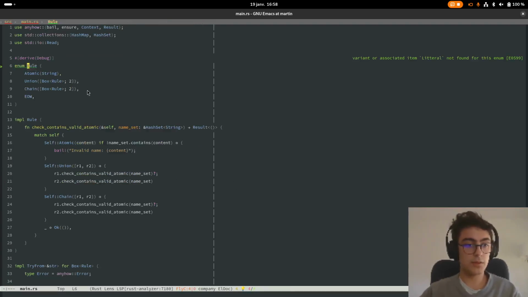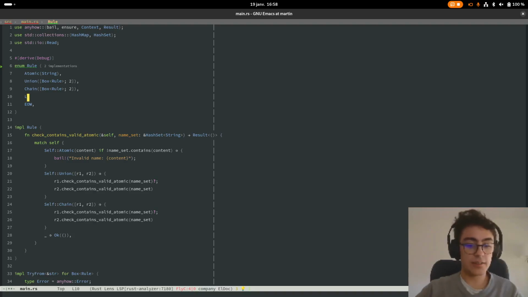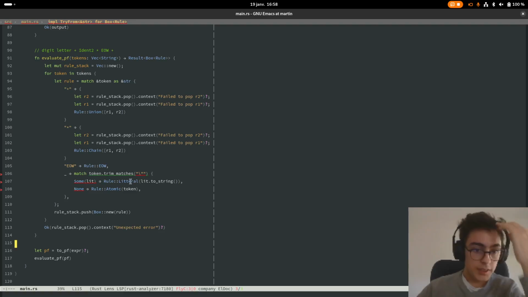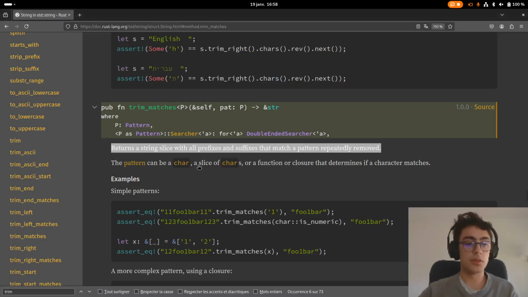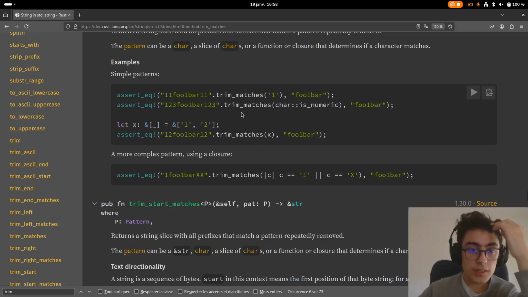And so here I have to add literal with a string, but it's not the same as atomic. And here, this thing is not returning us an option. No, it's not what I want. So, can you give me an example, please? Oh no, it's not what I want.